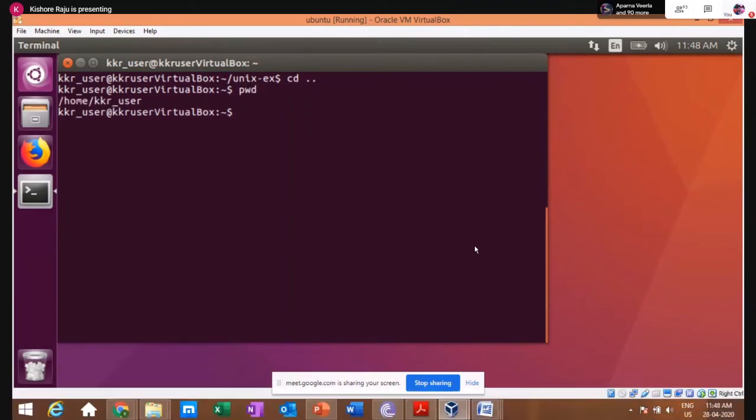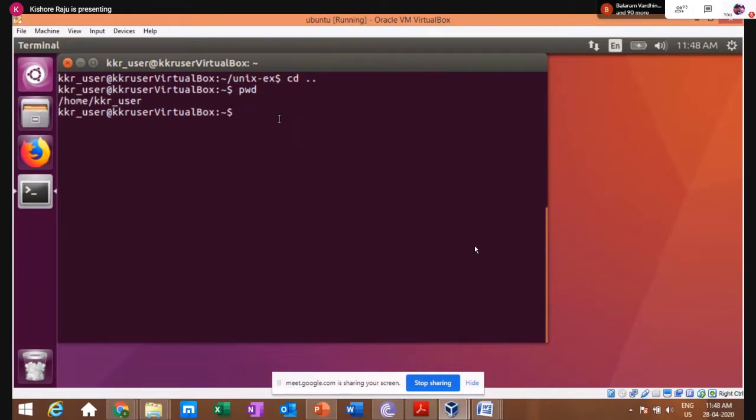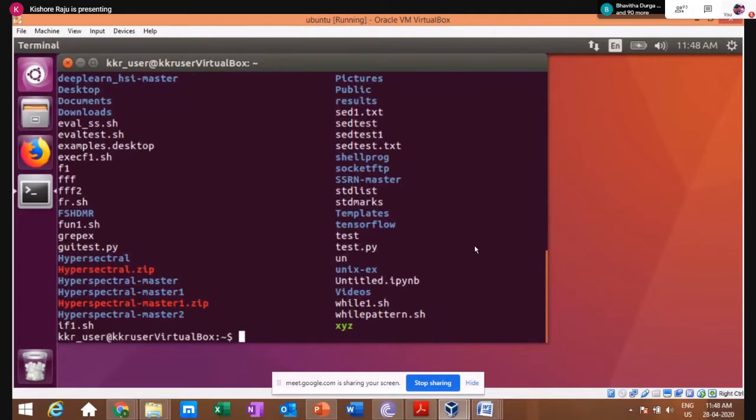pwd. So this is the present working directory. Now I want to know the files and directories that are available in the present working directory, that is ls. These are the different files and directories that are available in the present working directory.